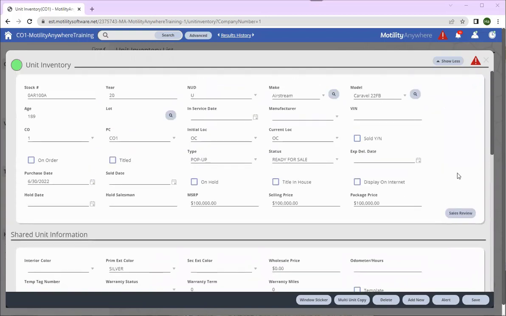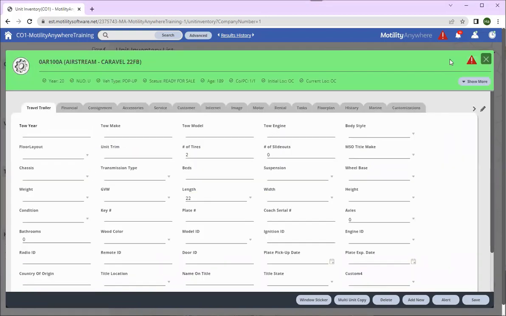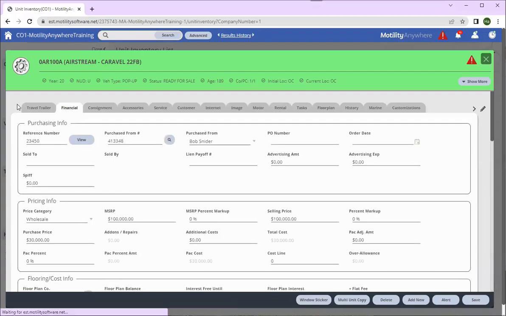So I am going to go ahead and collapse this header section. Again, I've got a teeny tiny little screen, so I'm going to collapse that down. The color at the top is coming from the status of the unit itself. And we do have several tabs here. Now you can obviously recognize this one. This is travel trailer, motorized unit, vessels, things like that. Those are all set up as custom tabs in the Motility Anywhere program. If they are not something that you're going to use, you don't need to have those included. But of course, the financial tab is where everybody spends their life.